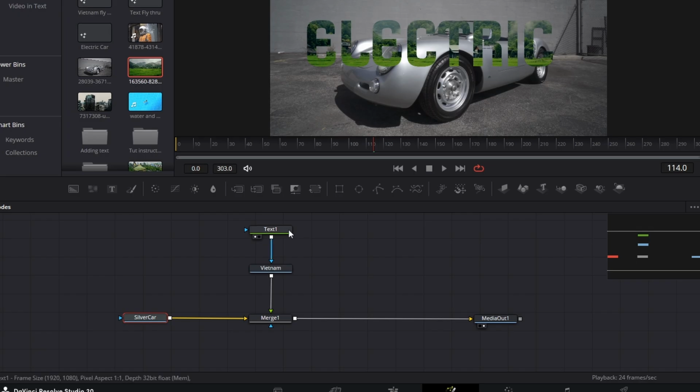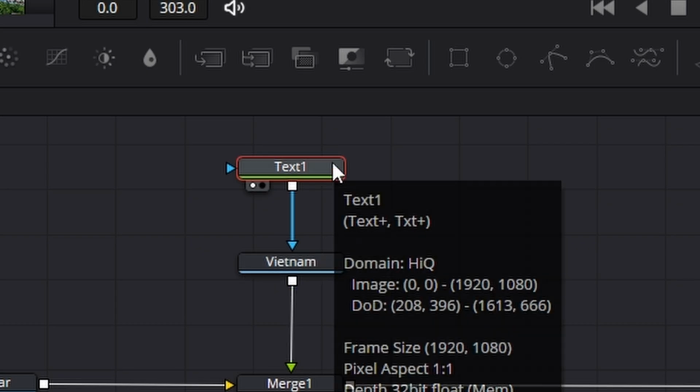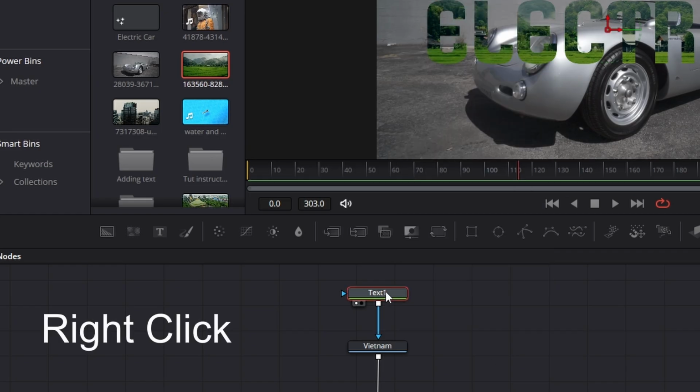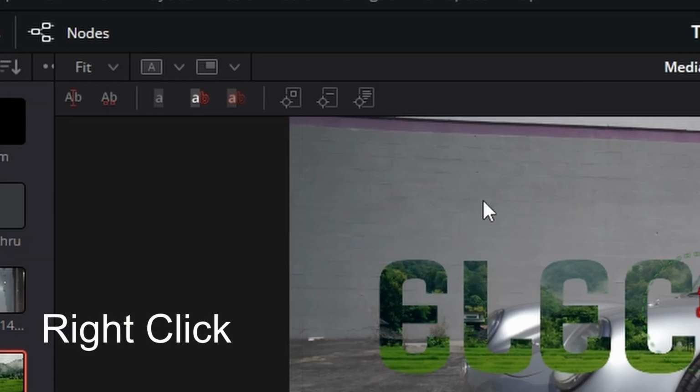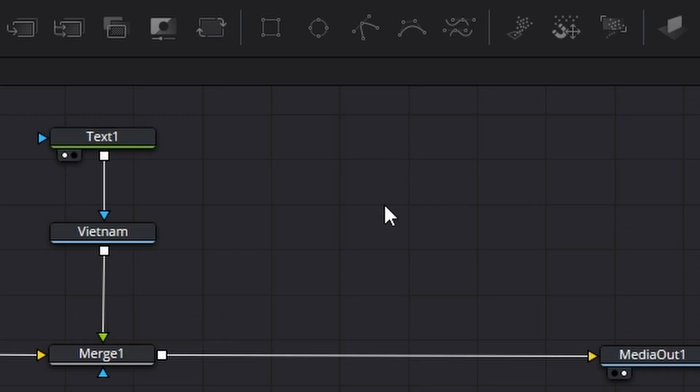Now I'm going to create a copy of this text. So I clicked on it, right click, hit copy. I'm going to come over here in a blank area, right click and hit paste.